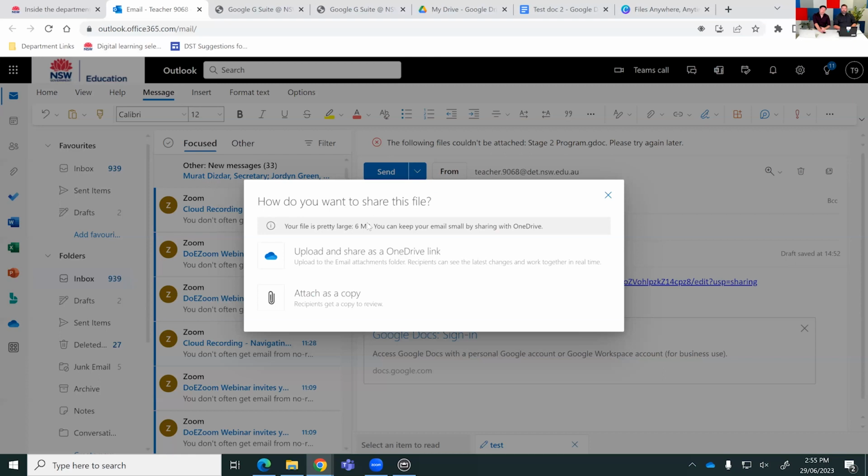Okay, so now it prompts with how do you want to share this file? We've got the option of uploading and sharing as a OneDrive link. What that's going to do is upload it to your OneDrive if you've signed in, and then take a copy of it. It's a couple of different steps it's going to automate for you, but that's only if you have logged into OneDrive. Otherwise, it's going to prompt you to attach as a copy.